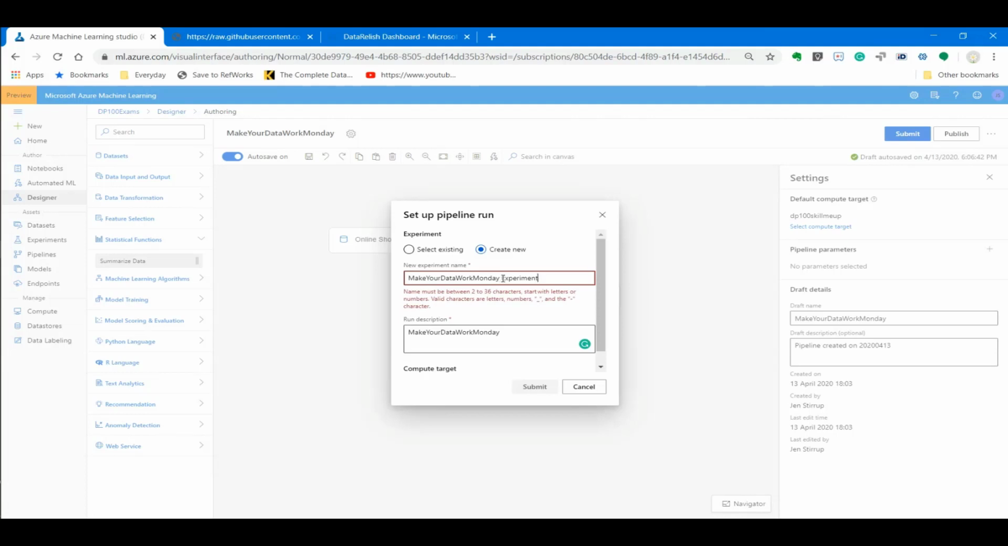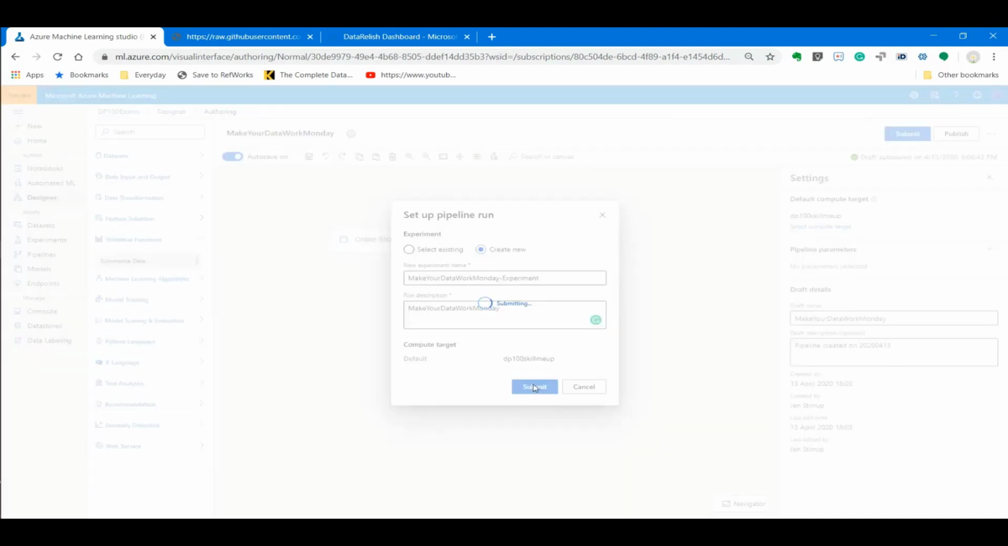You can see here it doesn't like spaces, so I'm going to submit that experiment name. And now the experiment is going to run. This is very, very basic, and all it's going to do is set up the pipeline to run.